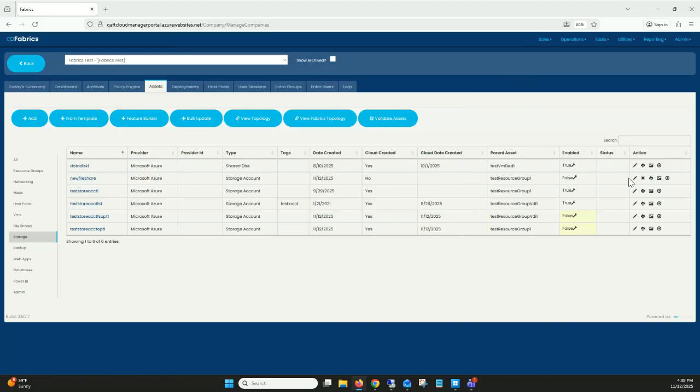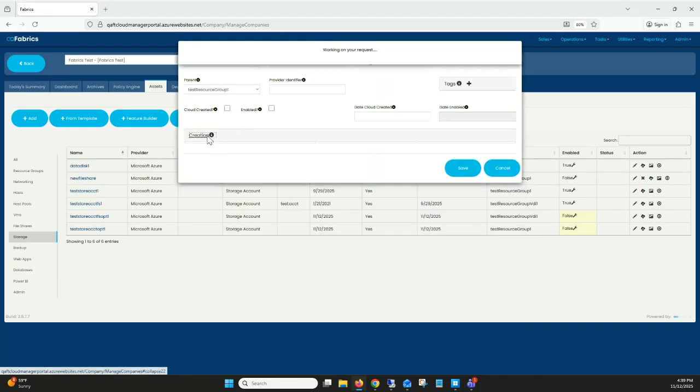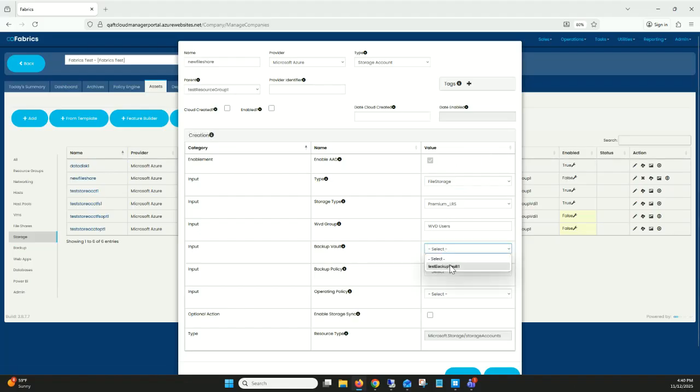So again, in my new file share, if I come in here, I have the ability to select, okay, I want to use this backup vault for all file shares in there, and I want to use this backup policy for all file shares in there.